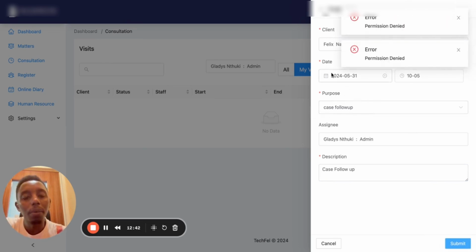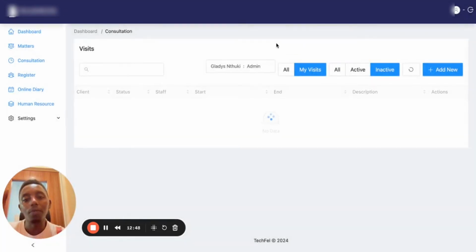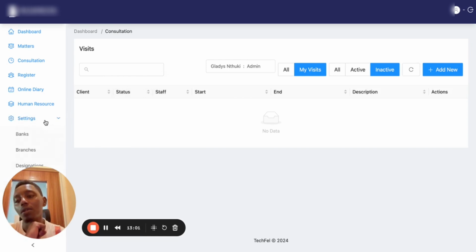The reason why you're getting a permission denied is because this specific user does not have the permission to create case visits. So the case visits information, and entering that information, would be designated to someone in particular. And once that information is provided, we'll be able to set up all of those users in the system. Yeah, so basically that's how the system works.